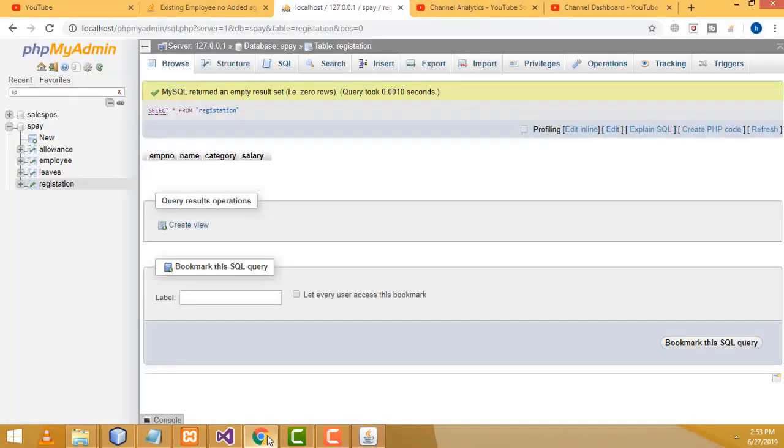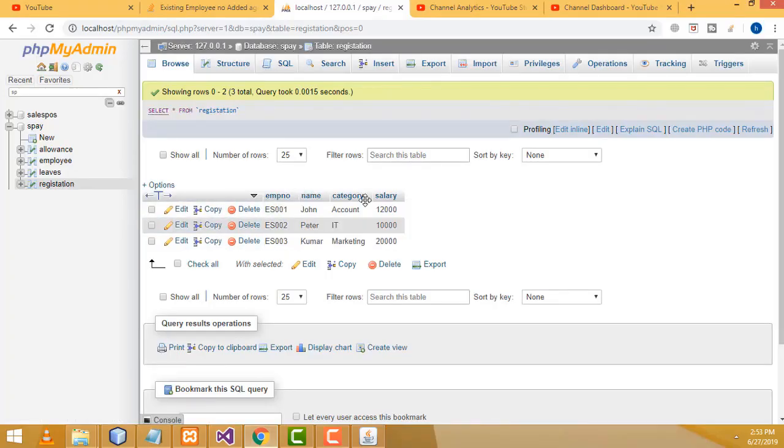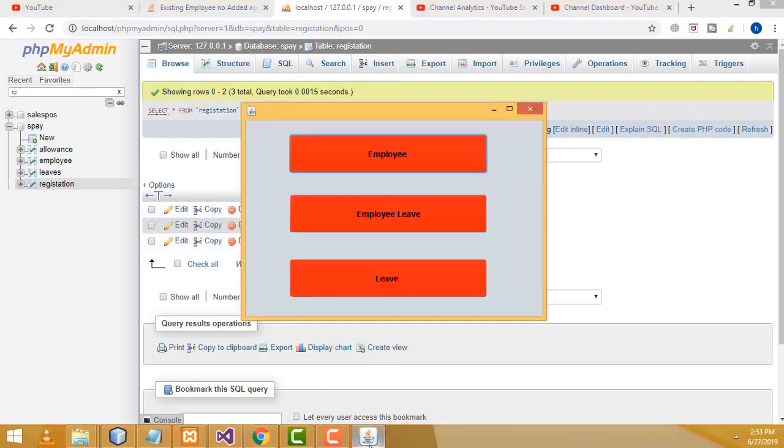Now let's go back to our database table. This is the registration table. If you look at the database table, you will be able to see all the records saved. Right. Now let's go back to our project.